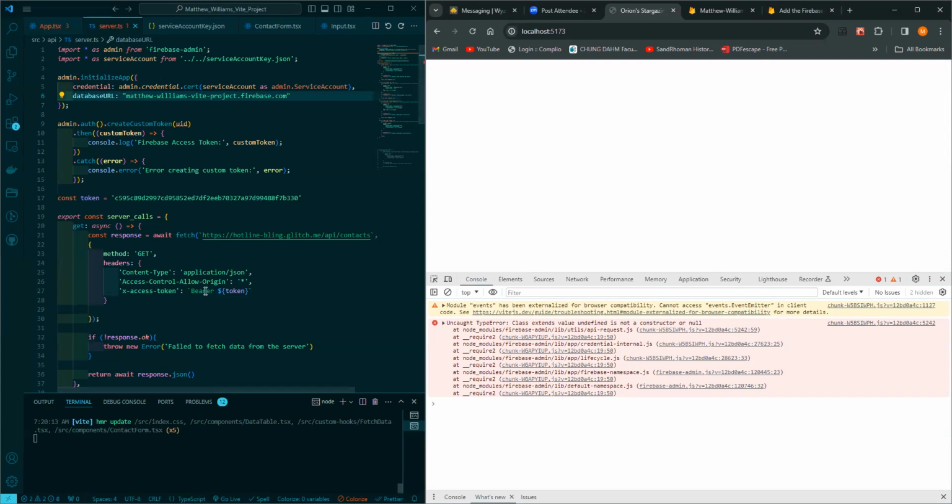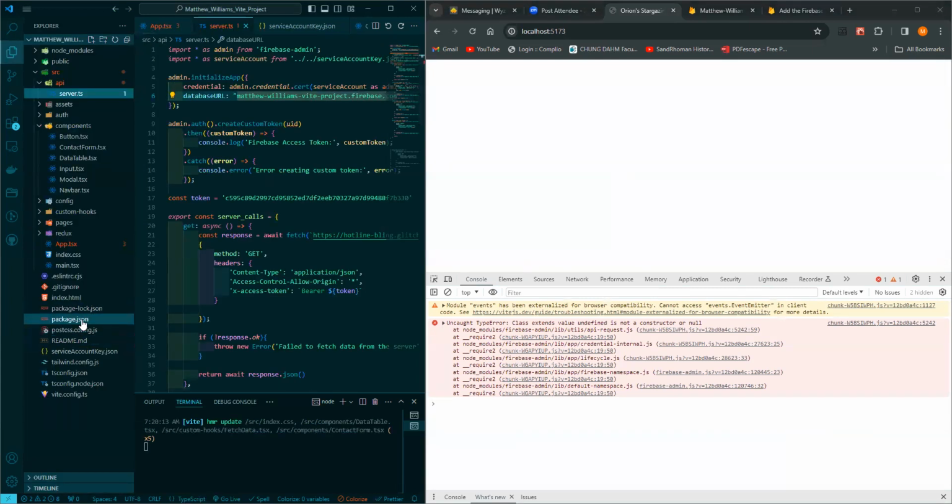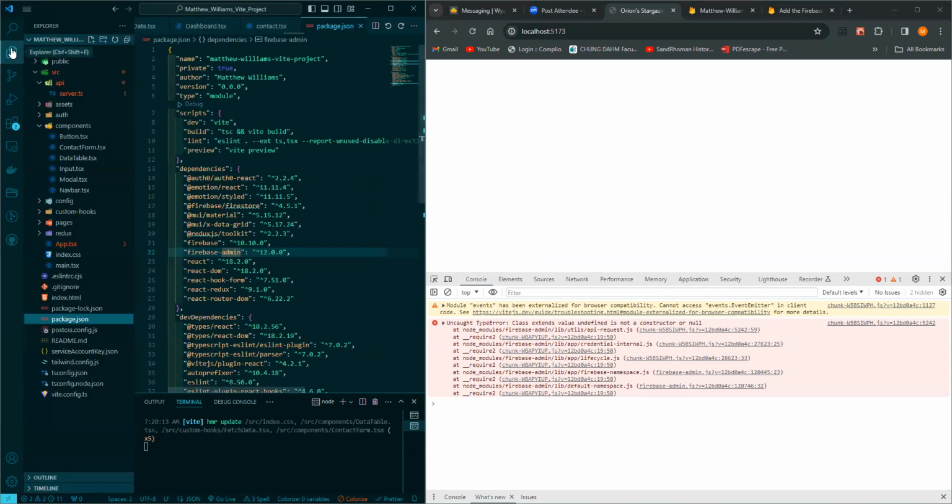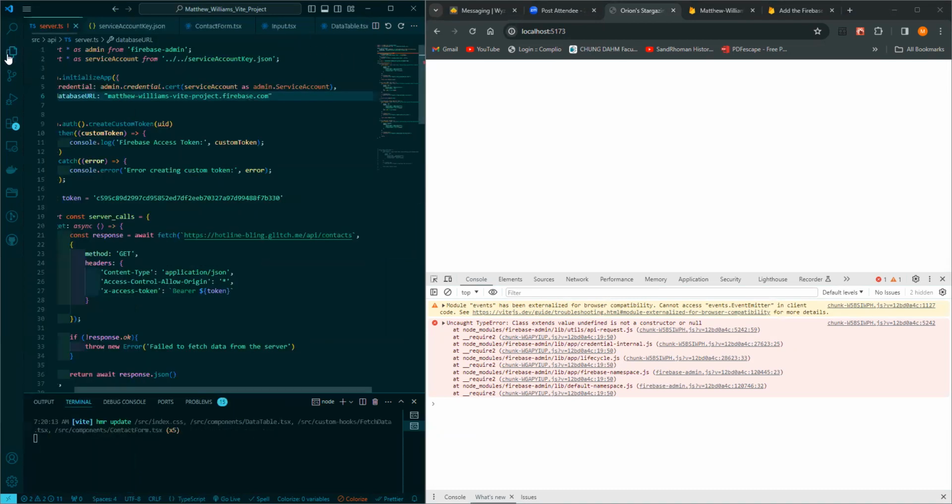So let's double check here that we have Firebase admin installed. I'm going to check package.json. I see Firebase admin. Okay, so let's check here. And this is an HTTPS URL that we're using over here. Let me go back to server. And let's specify here then that we want this to be HTTPS. There's our project. Let's go ahead and give this a refresh.